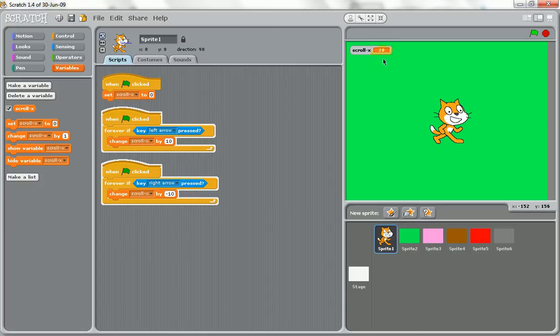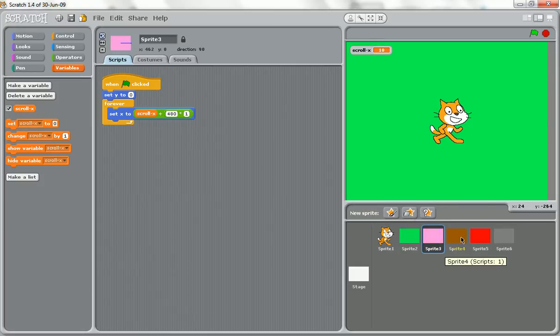Basically, this is going to keep track of the position of all of our different background pieces. So once again, they're not on the stage, the stage is empty. These are our different, almost like background tiles that we're going to get to move along. They've got pretty much exactly the same script.